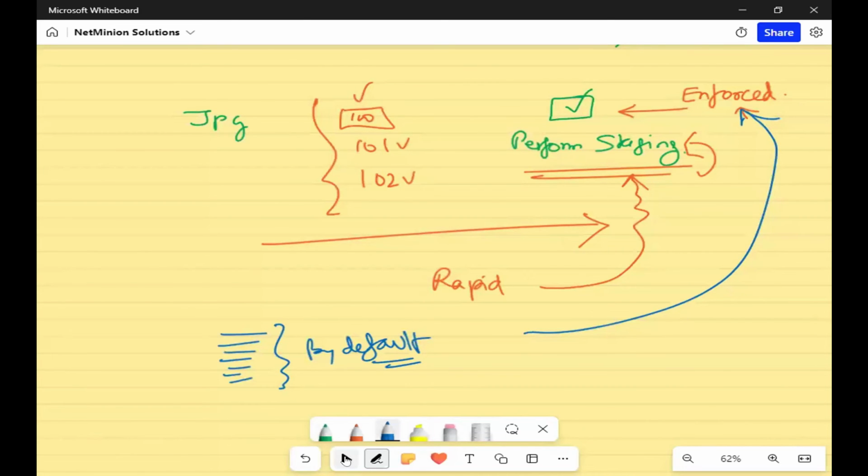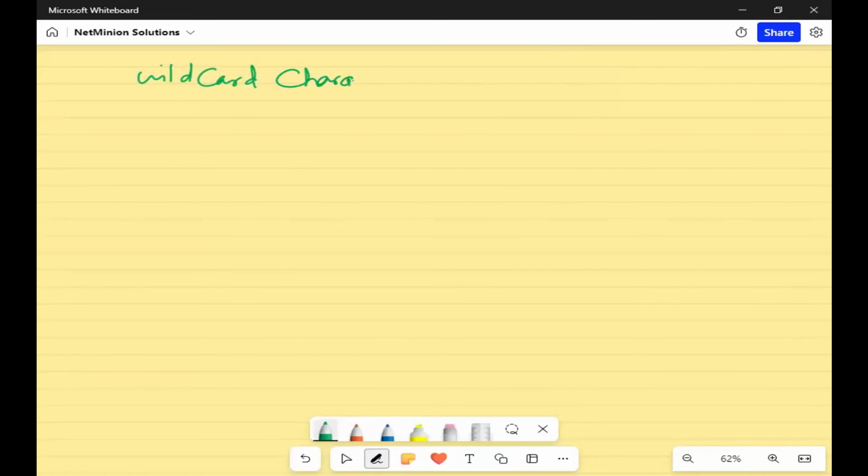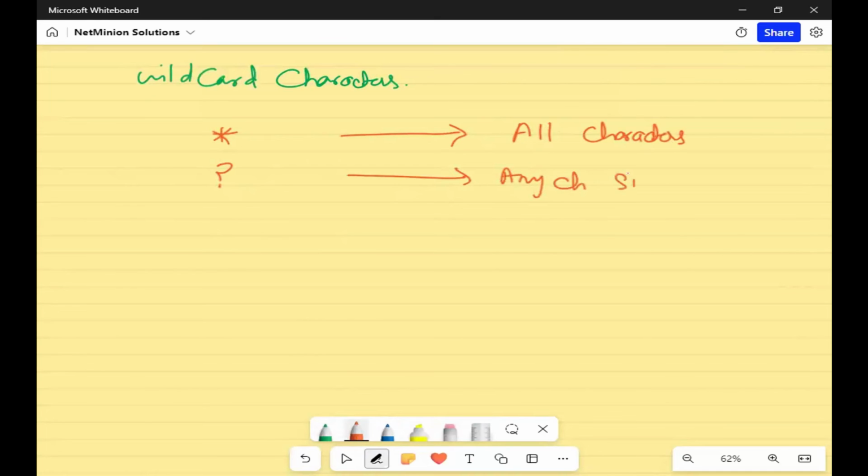Let me just touch the wildcard first, and then maybe we can jump to the lab by providing one or two more concepts. When you are adding a wildcard, there are some wildcard characters. You are aware of only this one, correct? This character means all characters, any number of characters. But this kind of wildcard is also there. It means any character, but a single time.